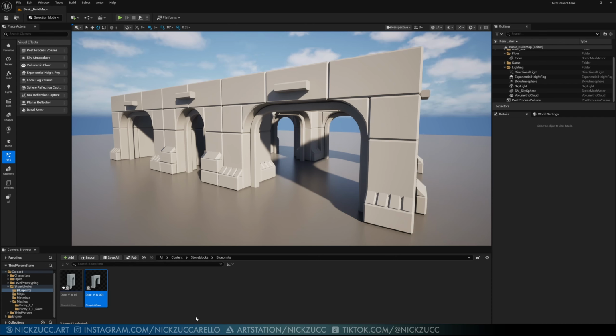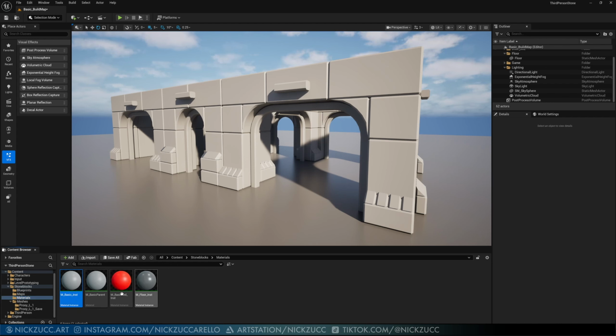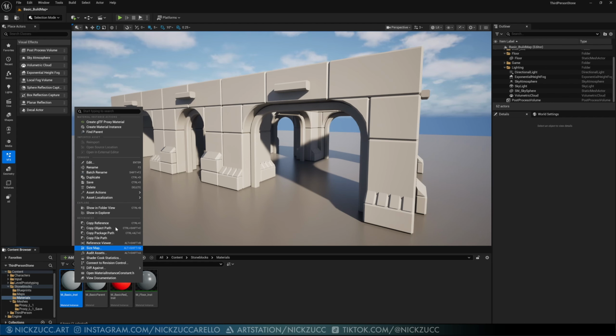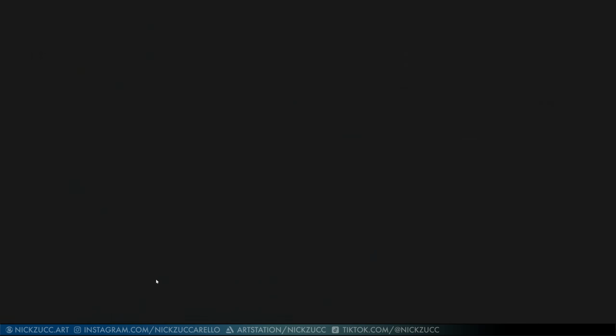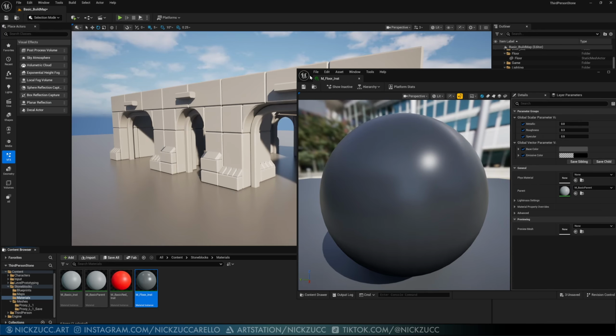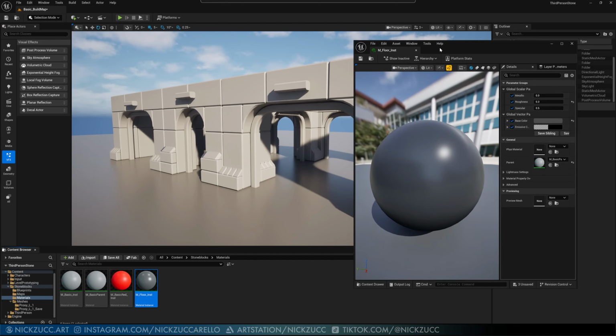So one of the first things that I did was actually went to our materials area, and I took this basic instance version that we had, and I duplicated that. So right click duplicate, and I called this floor instance. So I just went in here and changed the name of that. And if I double click on this and pull this off to the side, I'll just show you the changes that I made here.